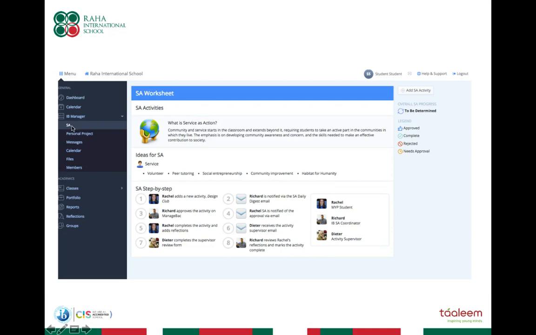The SA page, the service action, this is where they fill in the different service action activities which they are taking part in. There is a whole process they have to go through, and then the supervisor will either approve or say it's complete, rejected, needs approval. It's really well set up.